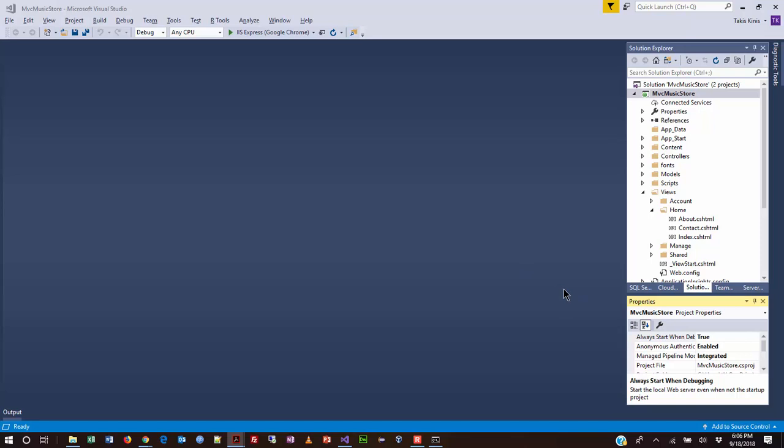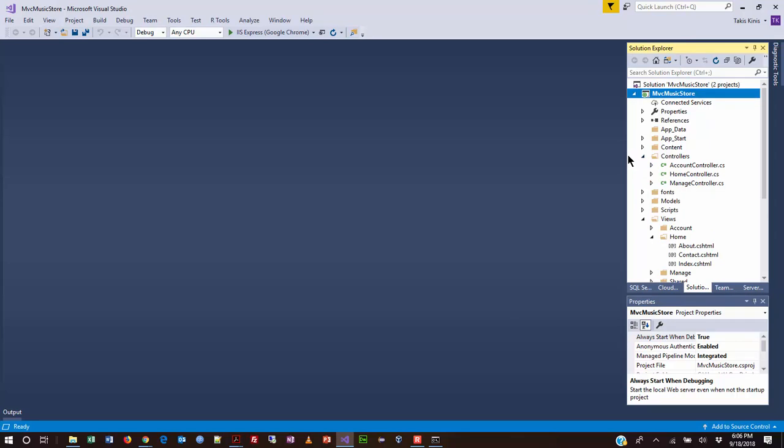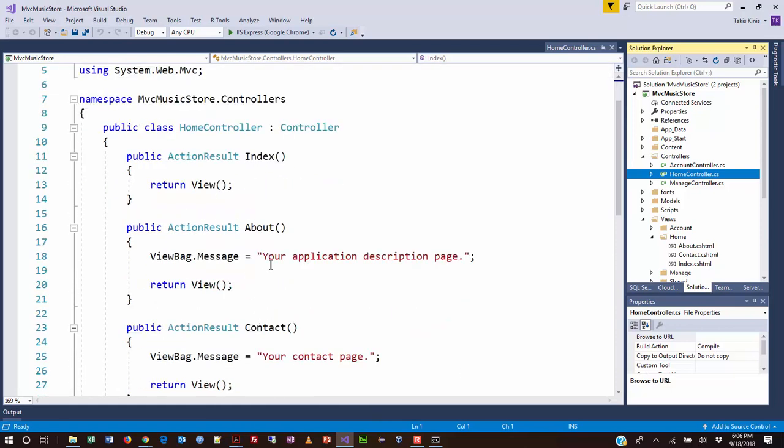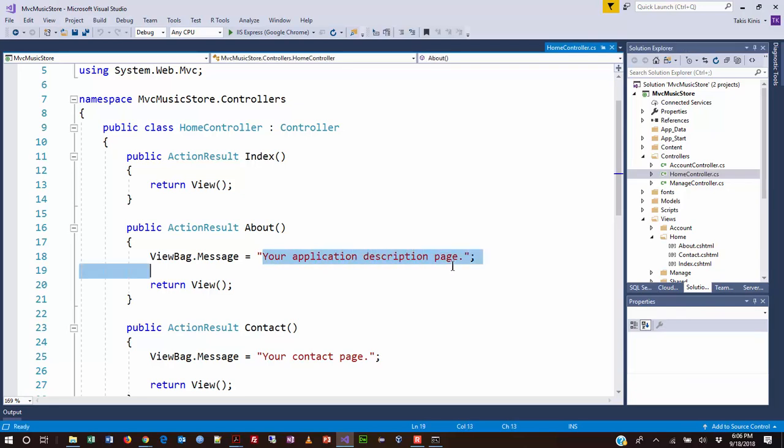What file were they pointing to? The home controller, right? Where are the controllers found? In the controllers folder. So easy enough. So click the home controller. And what they want us to do here is come down to the about method and change this text. So put in something else.